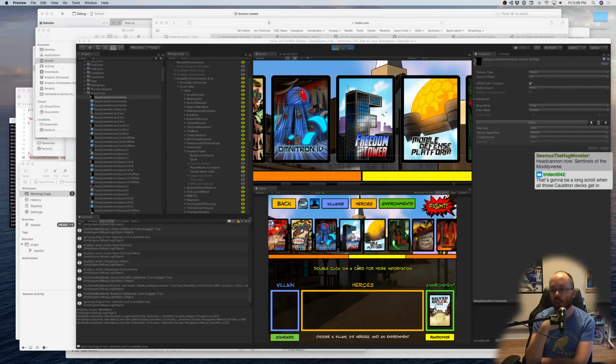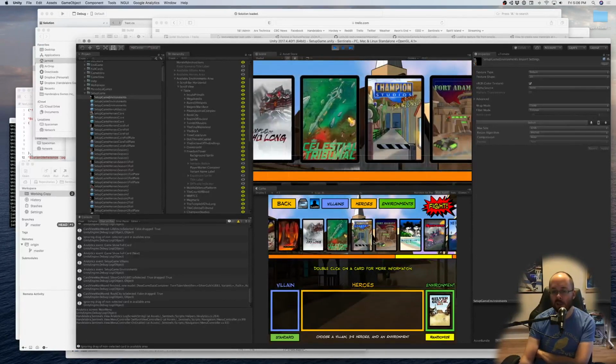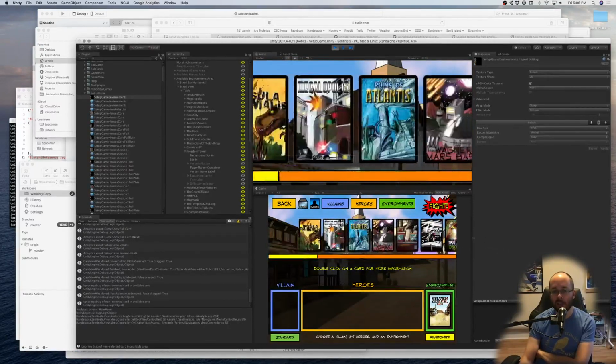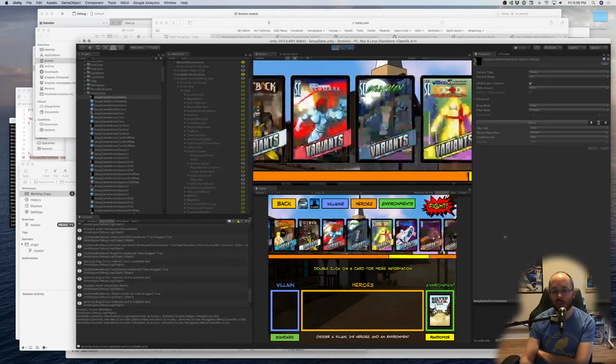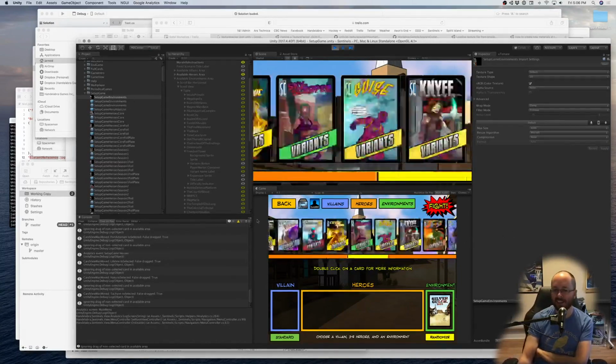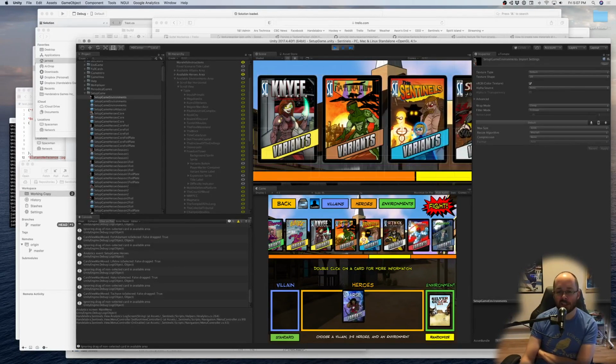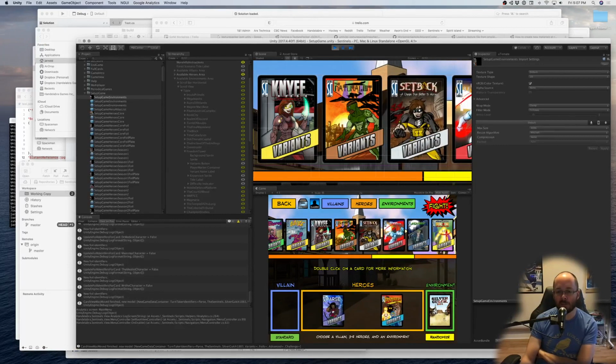Could be a long scroll when the cauldron decks get in. Well, yeah. And we could potentially filter them here, maybe by just having a mods button here or something. Or maybe we need to expand this screen because it's already a lot with all the multiverse stuff. So yeah, there's things to consider there.